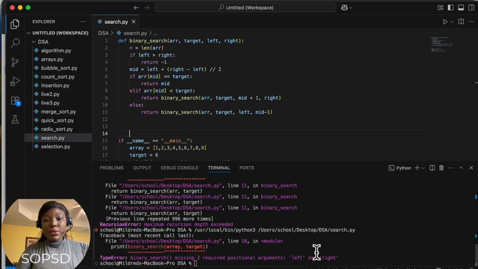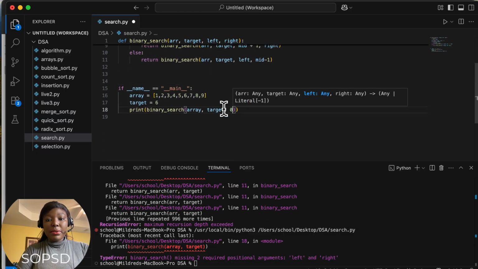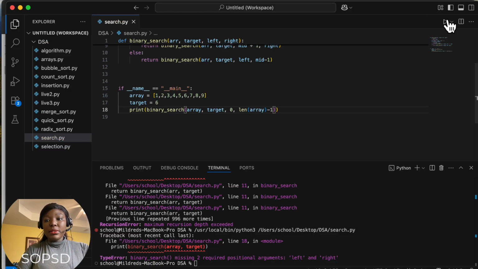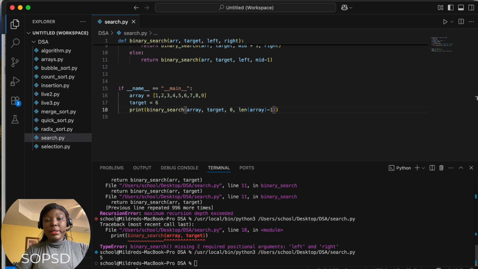So we have missing 2 required position arguments, left and right. So the left will always be 0, and then the right is going to be the length of the array minus 1. So we'll say len array minus 1. And so when I run this, we get it correctly specified.